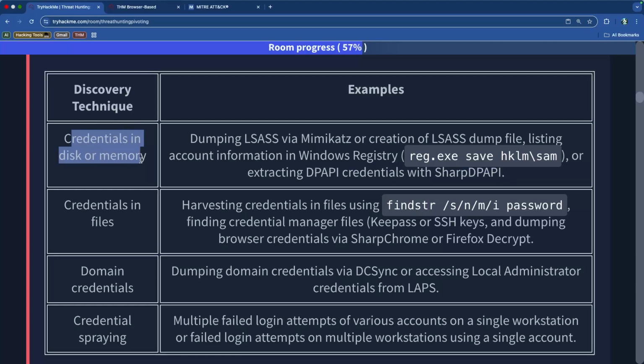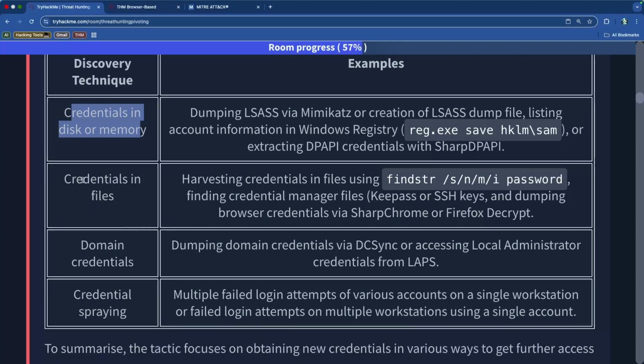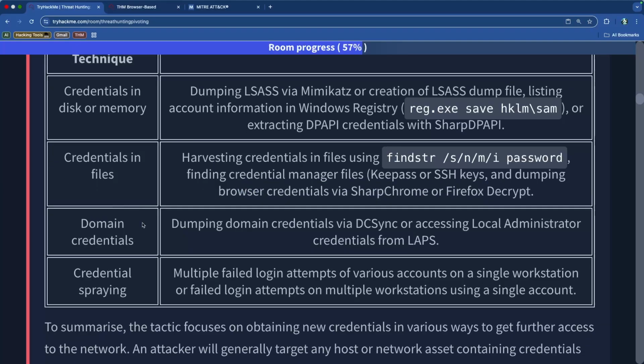All of this is the credentials that are stored in the disk or in the volatile memory. Then we have the credentials that are in files, using the find string and then trying to find anything that has to do with password, for example, as the key phrase that you're looking for. Finding credential manager files, which is the KeePass or the SSH keys, and then dumping browser credentials via SharpChrome or Firefox decrypt. All of these things, right? Domain credentials, dumping domain credentials via the DC sync or the accessing of the local administrator from LAPS.